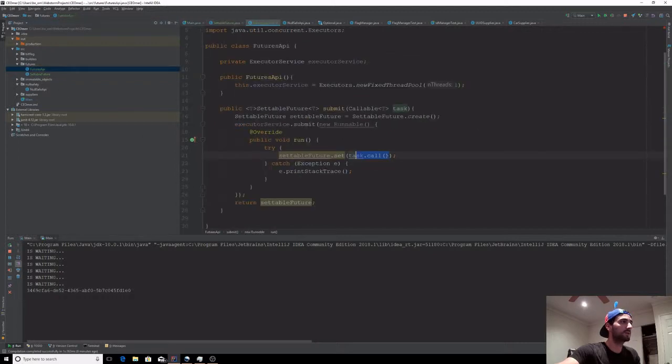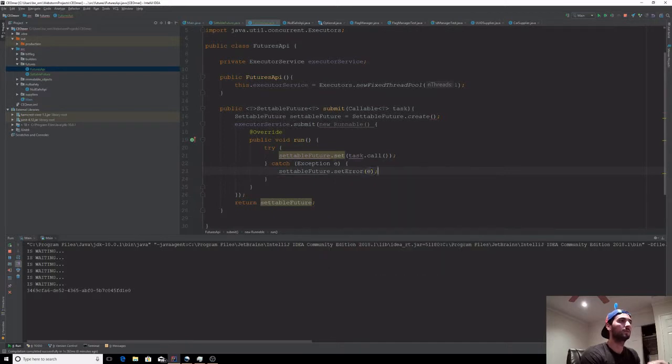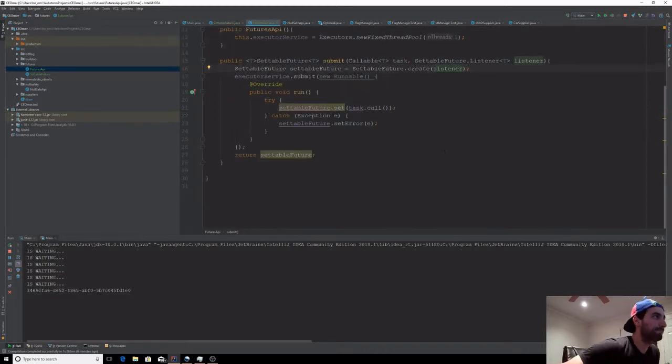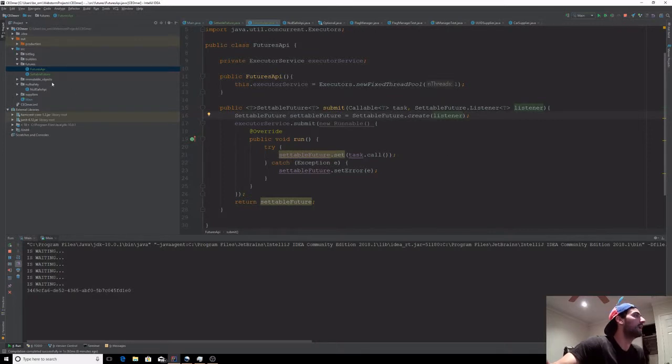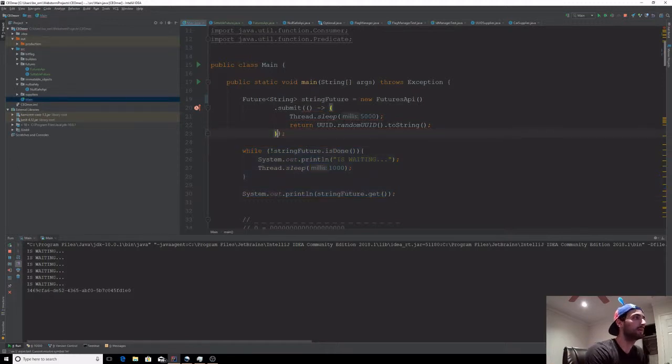So let's go back to our API to support this very use case. SettableFuture set error e. Then here I'm going to again use a listener. Where should this listener come from? I think it should be somewhere here because that would make sense. All right, perfect. So we don't have to do anything right now. Let's go back to our main. Obviously, this is an error now because it wants us to submit a listener also. So I'm going to go ahead and do that.